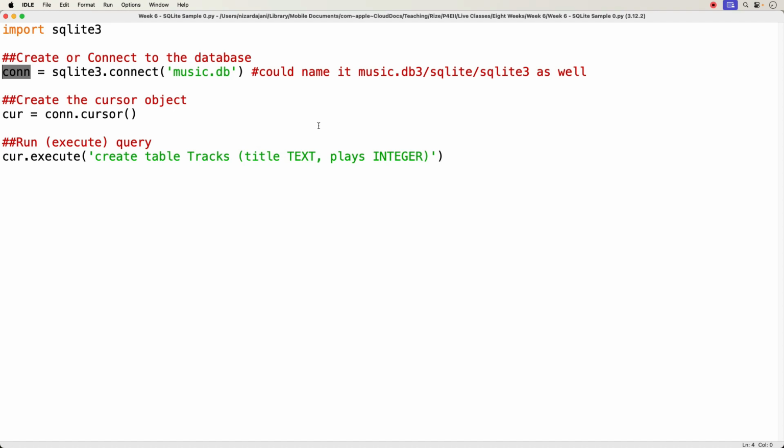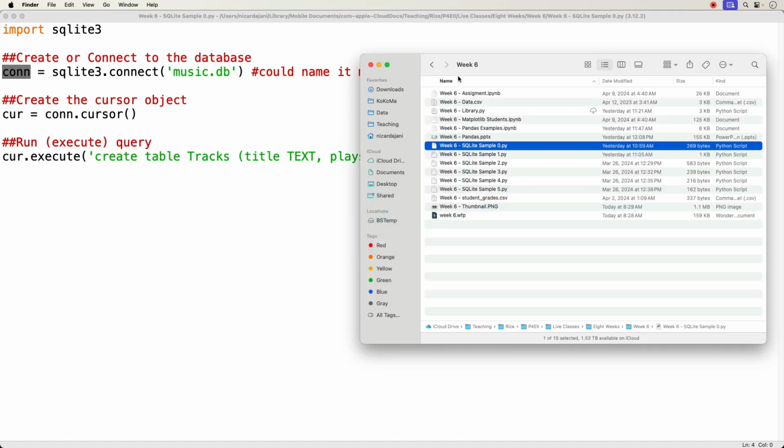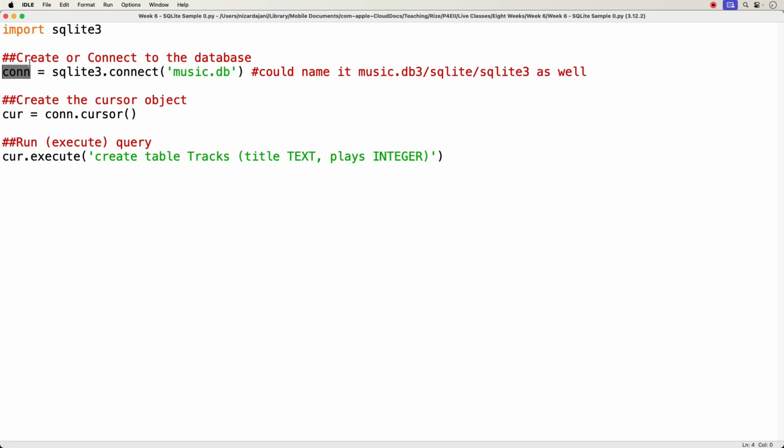Alright, so if I go to where my file is, this is where the file is located right now in this folder. And there is no music.db file.